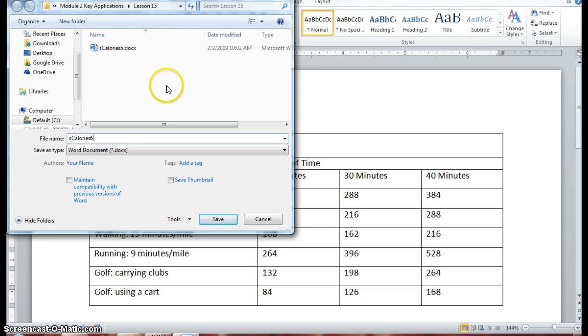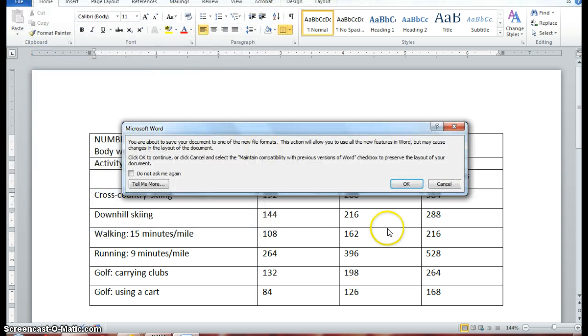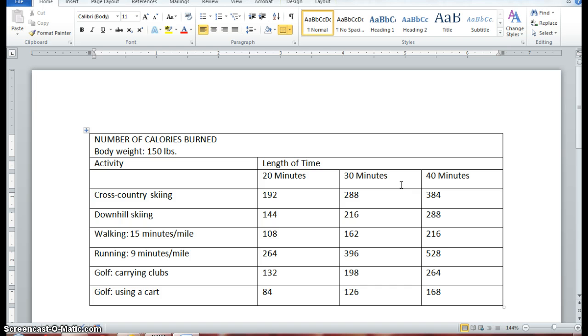Notice I am in my lesson 15 folder and I'm saving. Perfect. Okay, so we have an existing table that we're actually going to apply different types of table styles just to spruce up our document so that it doesn't look so bland and black and white. So the first thing we will do is select the first 2 rows.